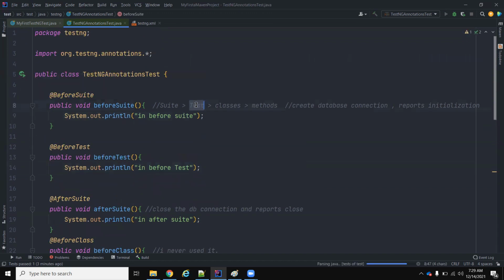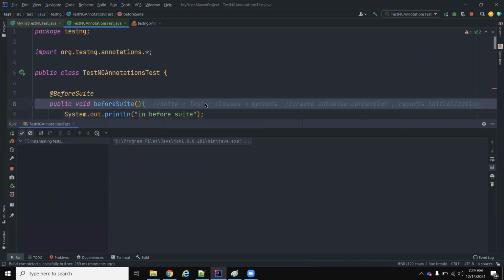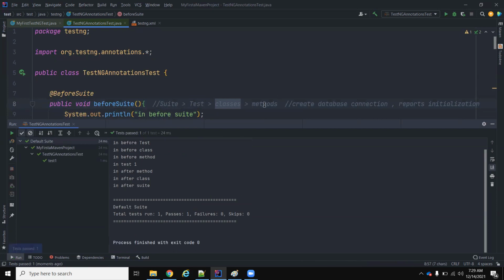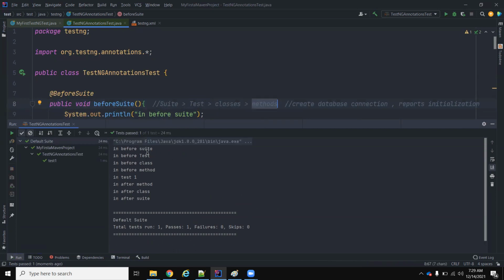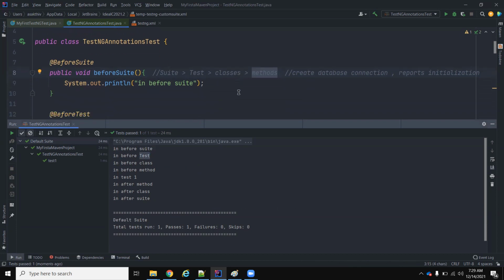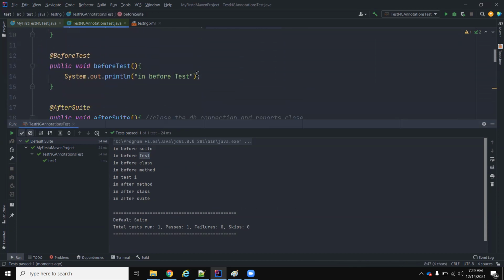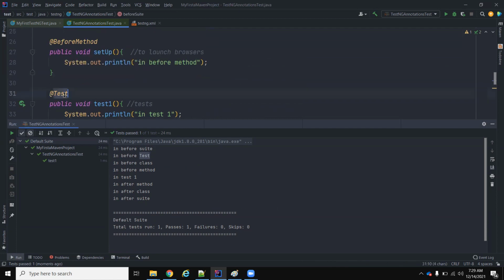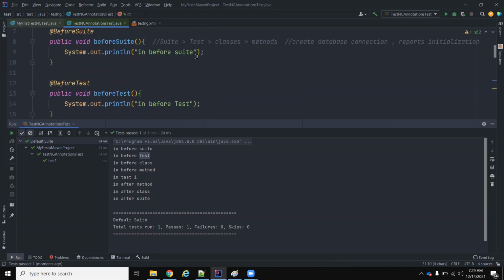So basically test is a collection of multiple classes, and suite is a collection of multiple tests, and class is a collection of multiple test methods. If you notice, suite, test, class, and method, that's the hierarchy, guys, and this test is not this test. Whatever test we are using here is basically a collection of classes.